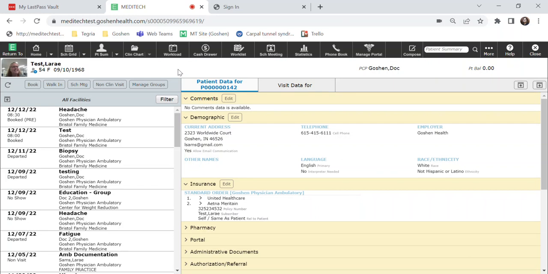So those are the two methods that you can enter a full book schedule. You can go through the scheduling grid or the patient summary.